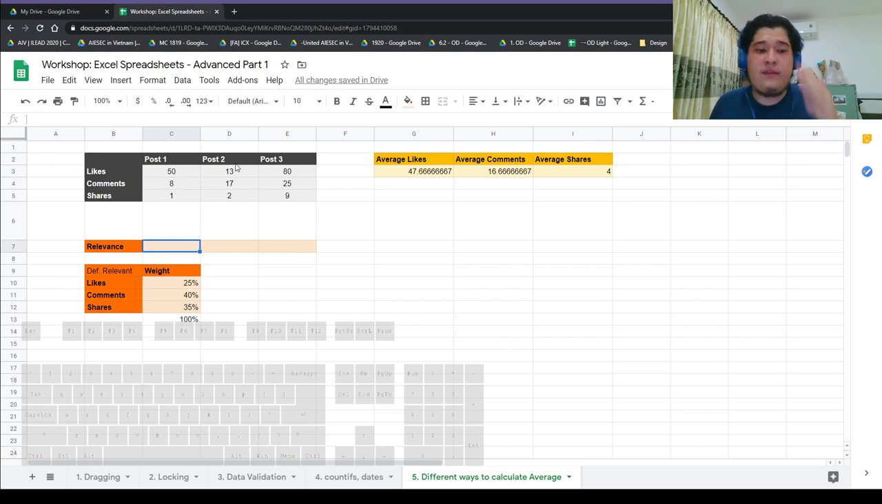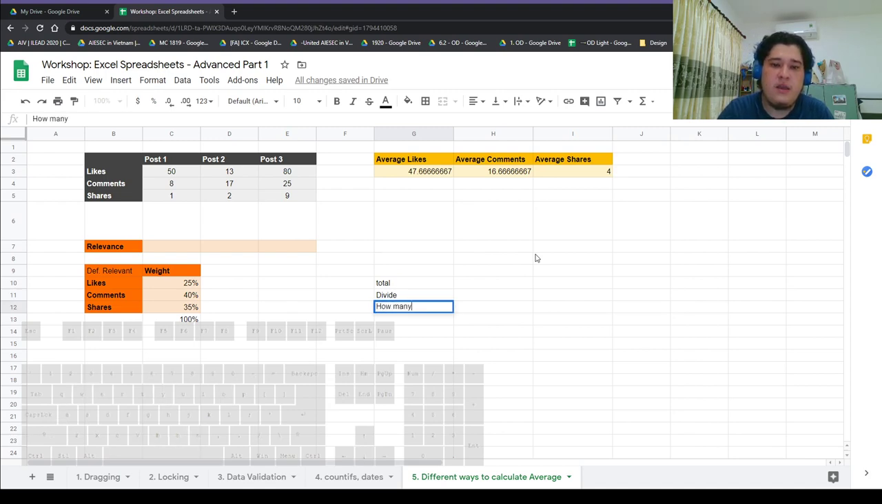So you put a weight on the average. In case you don't know, the way to calculate an average is you take the total, and you divide by how many. So for example, total likes, divided by how many posts. Yeah, so that's how you make the average. But that is another way that you can do it as well.